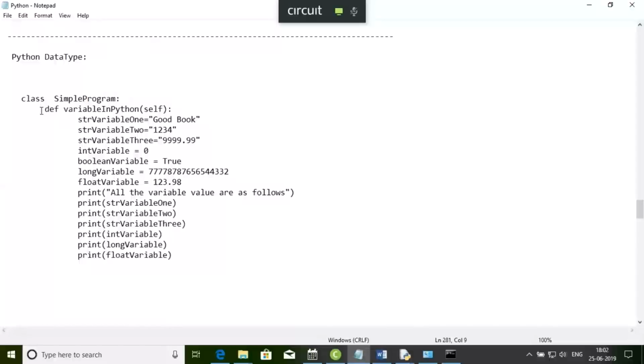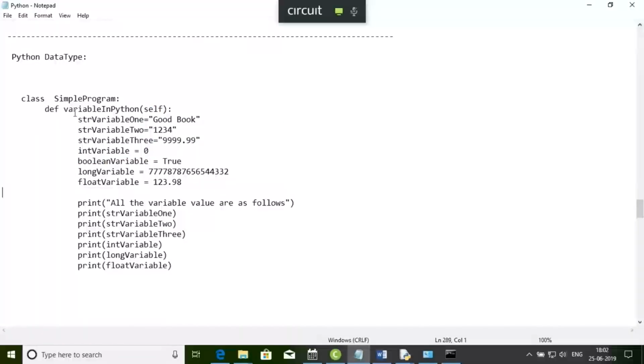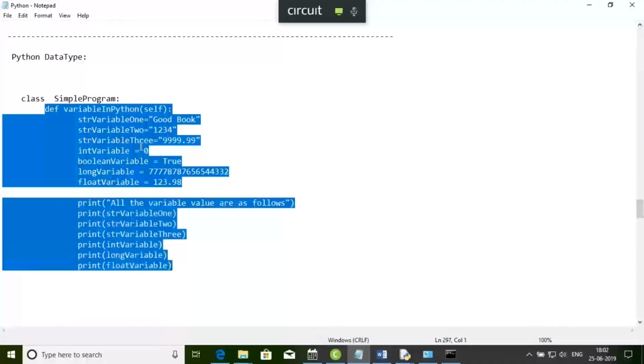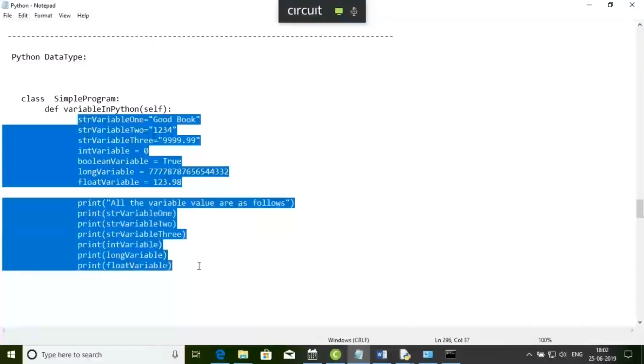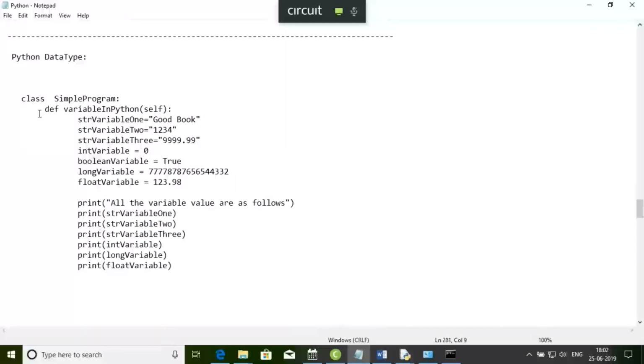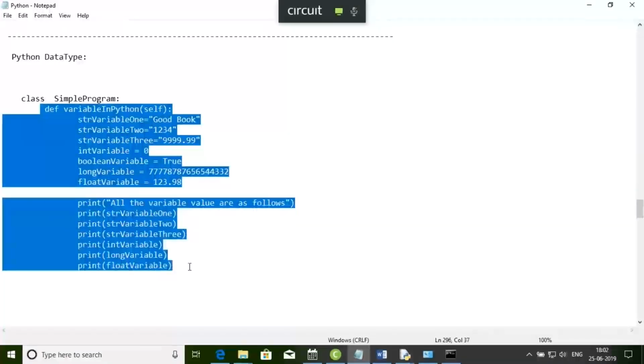See here, complete thing I have done inside a method. Variable initialization and variable printing. Complete thing is done inside a method. Right? Okay, that is defined inside a class. Right? Now what I want to execute is this method. How can I execute this method? Already you know, just now we have done, right?